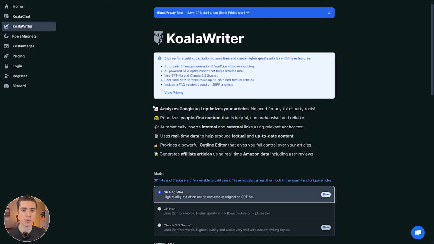Now, Koala Writer does have a paid plan, as you would come to expect, where you can have automatic AI generation, those sort of things. But what does it actually do on its own? Well, as you'd come to expect, it analyzes Google and optimizes your articles, prioritizes people-first content. Personally, I'm always for people-first content because usually the people read it before the AI does. And it automatically inserts internal and external links using relevant anchor text, real-time data, an outline editor, and actually generates affiliate articles in real time using Amazon data, including user reviews. So you can actually monetize these articles as the Koala Writer is generating them.